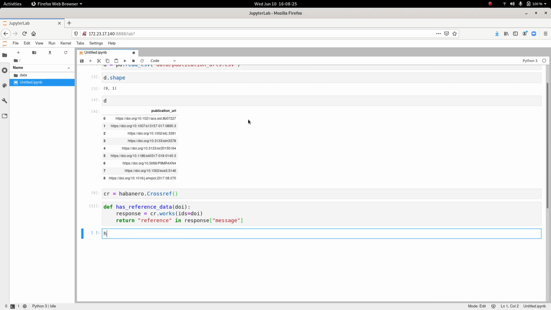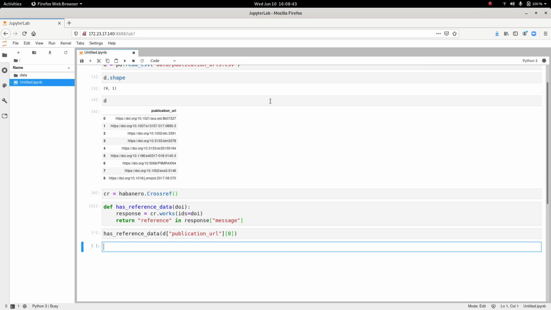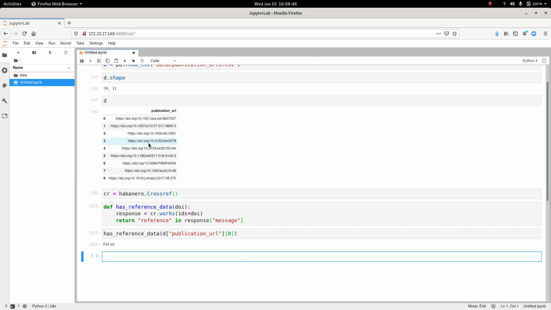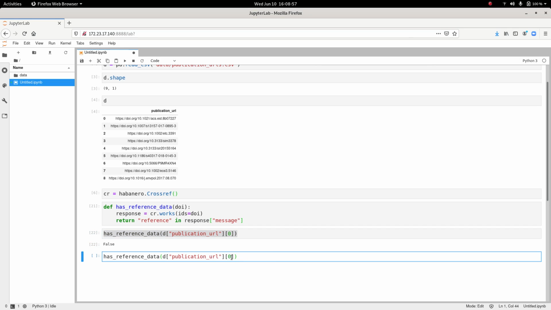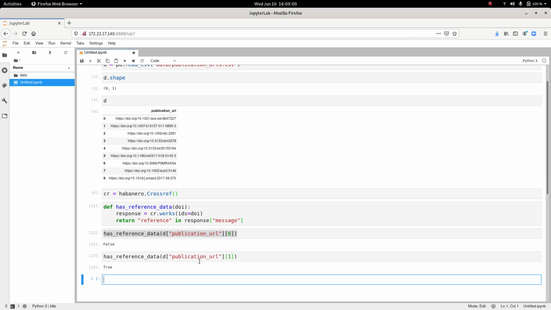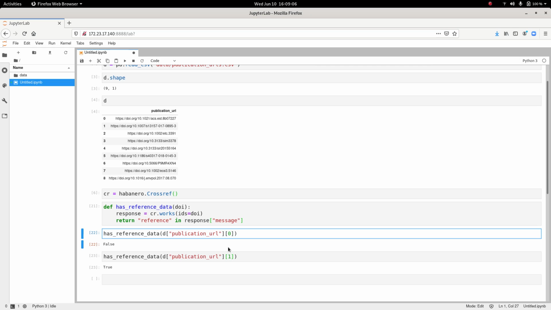So we know that the first publication URL should not have reference data, and we expect then that this would return false. Let's see if that's the case. So let's pass in, instead of copying and pasting, I'm going to just pull out the 0th item, the first item, using indexing, and I can see, yeah, we get false back for that. That's good. Let's try the second one. We should expect this to be true because we checked it manually. Okay, this function seems like it's working, at least for these 2 cases that we've checked already.